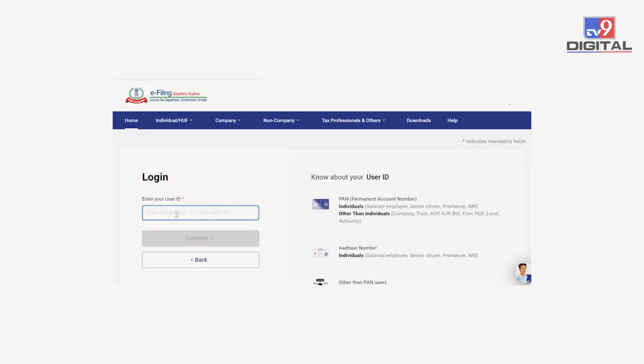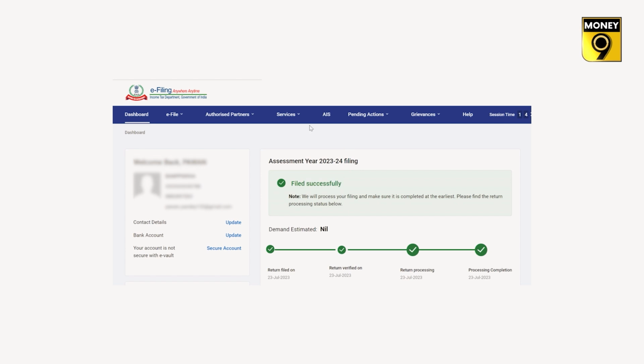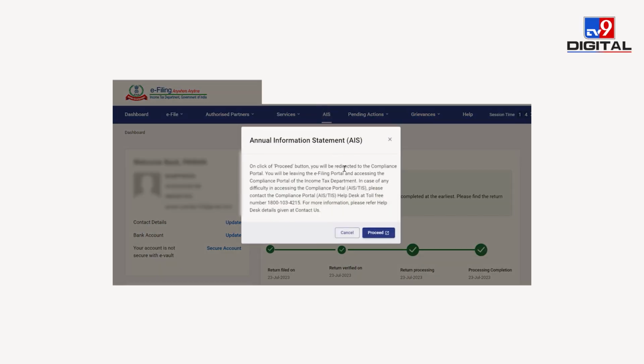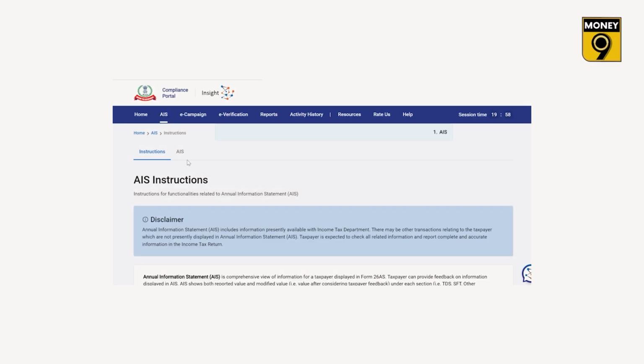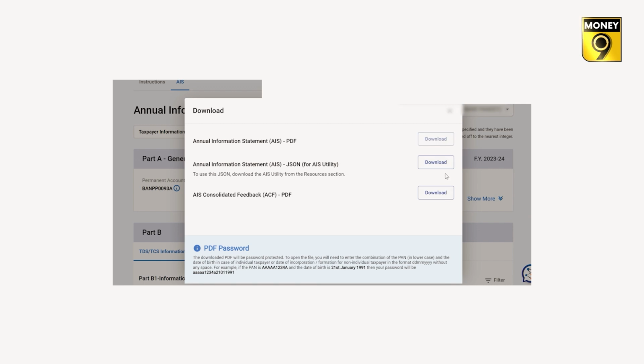Well, you can download AIS and check the same on the e-filing portal of the Income Tax Department, https://eportal.incometax.gov.in. Log in using your PAN and password. You will find the AIS option in the menu. Once you click on it, you will be led to a different window of the compliance portal. Select AIS and download it. You can download the AIS app as well.